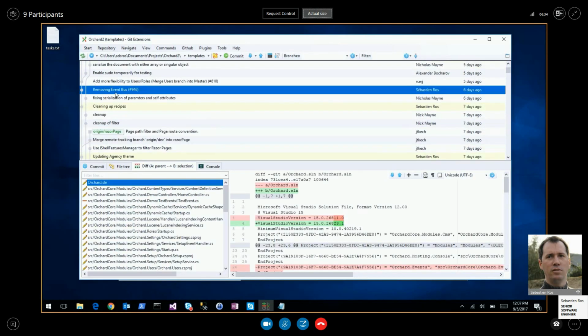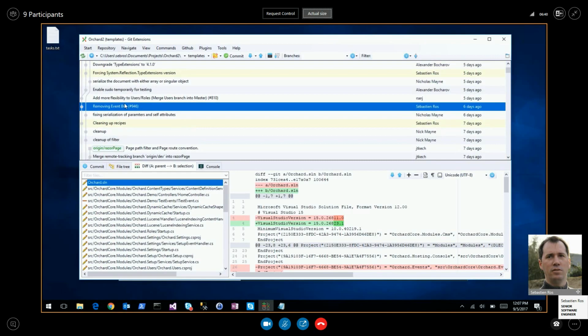So we remove the event bus, the beloved event bus that was also in Orchard 1 and made again in Orchard 2 using, no, we were not using Castle.Core, we were using dynamic proxies from a core CLR library, but we removed it in favor of abstractions projects that contain the interfaces that you can implement if you want to react to events.